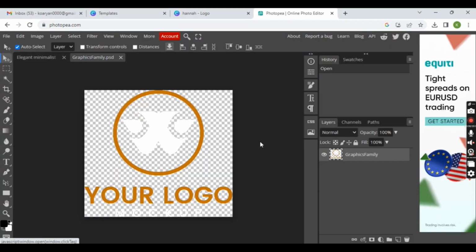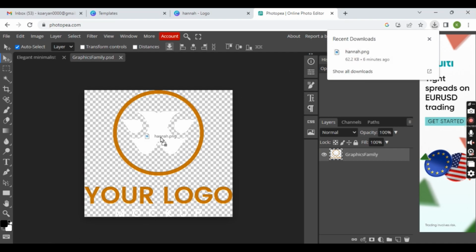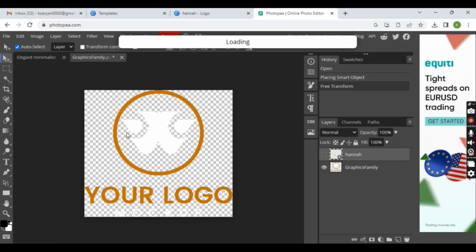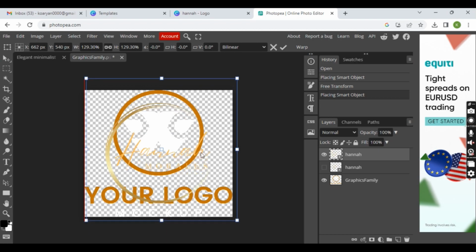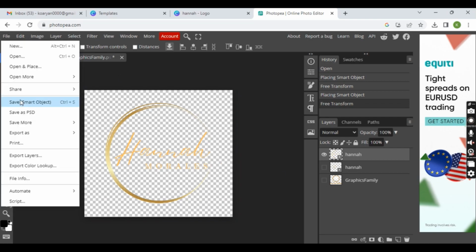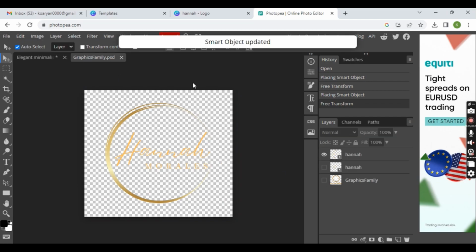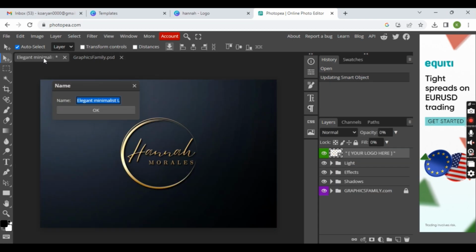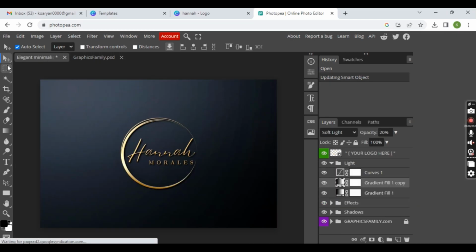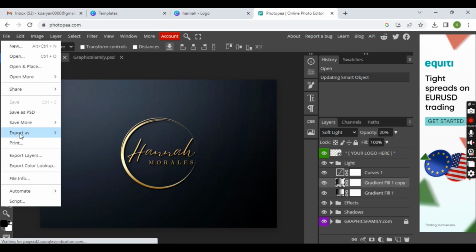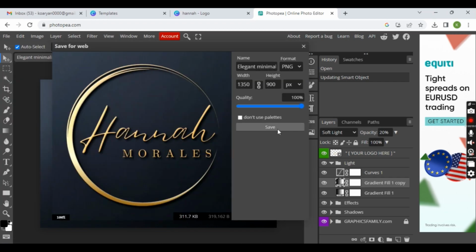And double-clicking here, we'll drop your logo design. And adjust it. And remove the extra layer. Clicking on the file, we'll click on Smart Object. And again, clicking on the file, we'll click Export as in PNG.